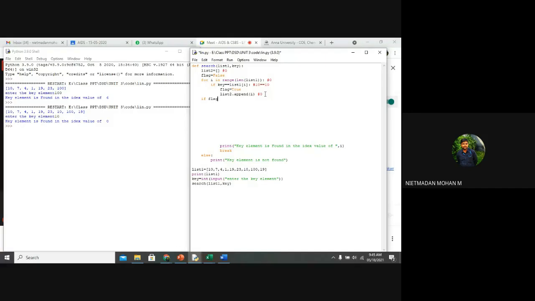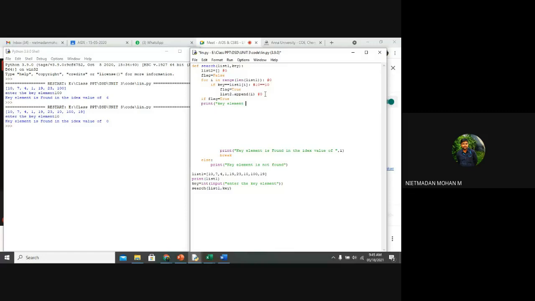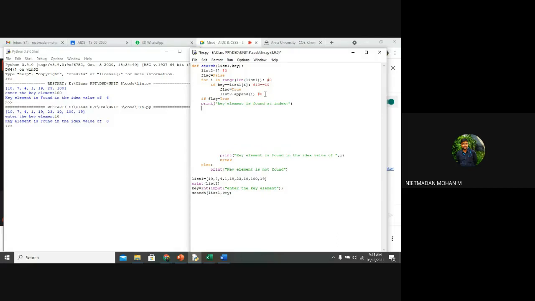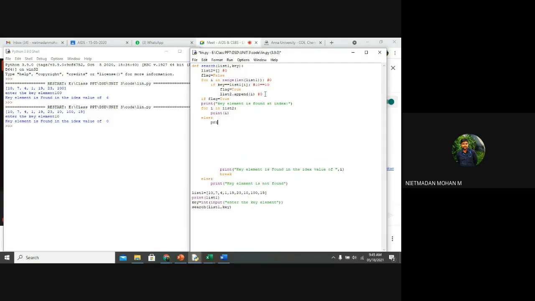If flag is equal to true, after that, print that key element is found at index, for I in list 2, print I.